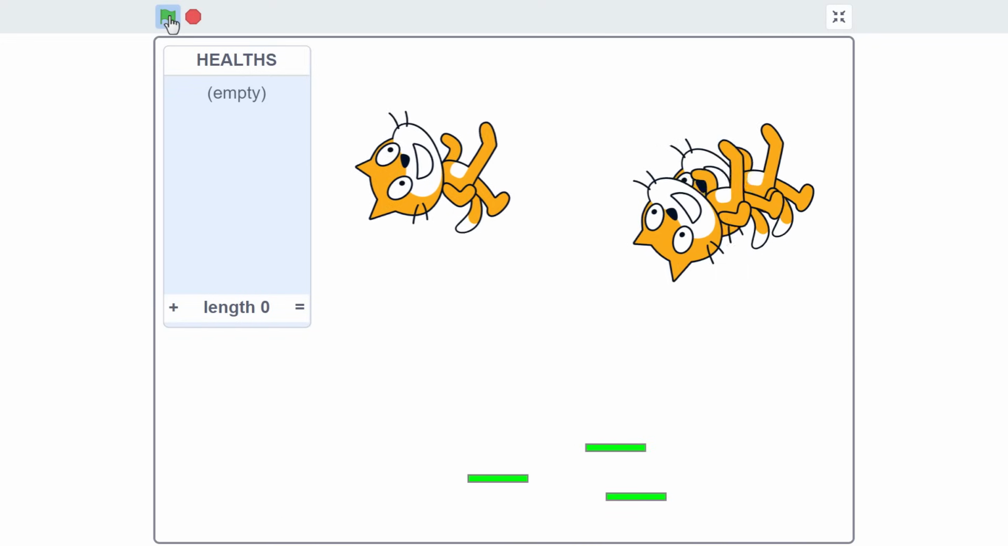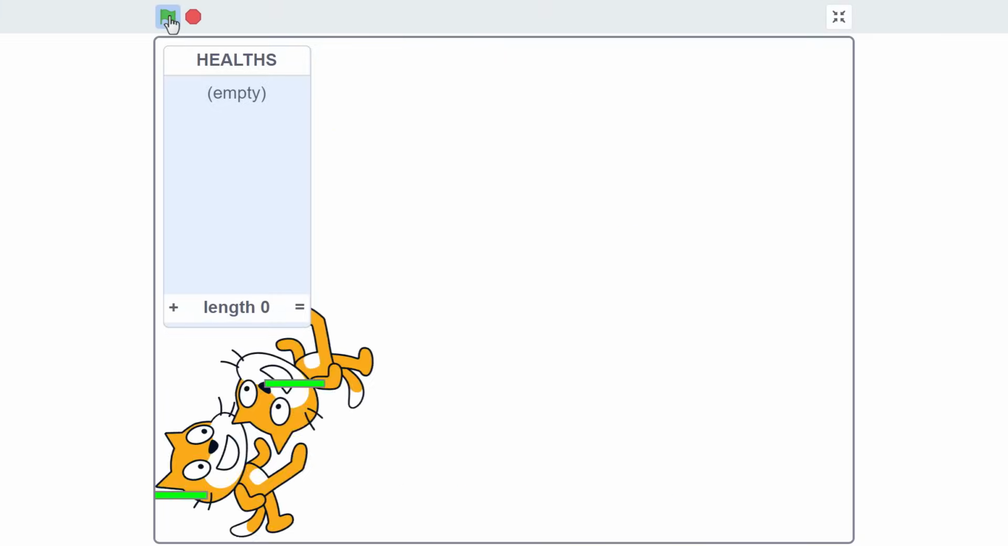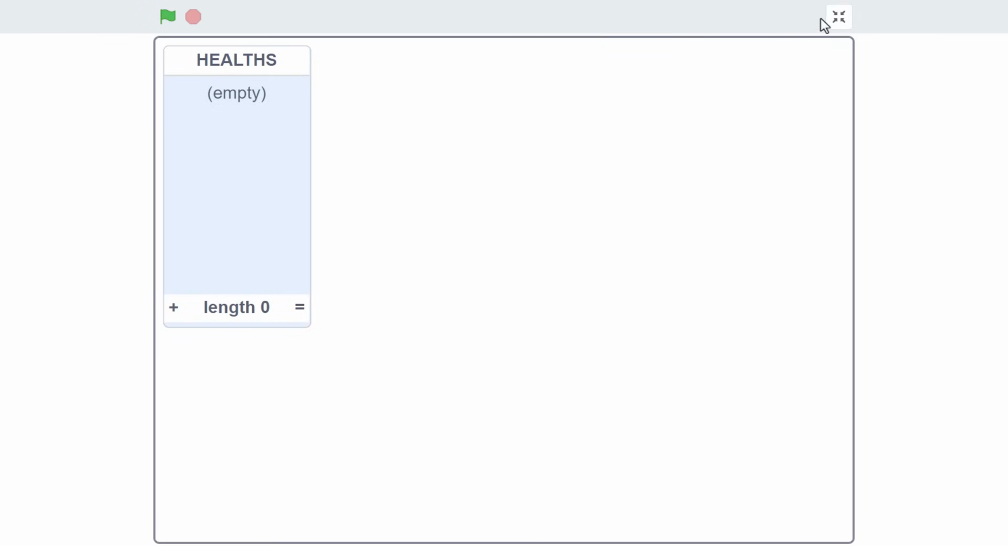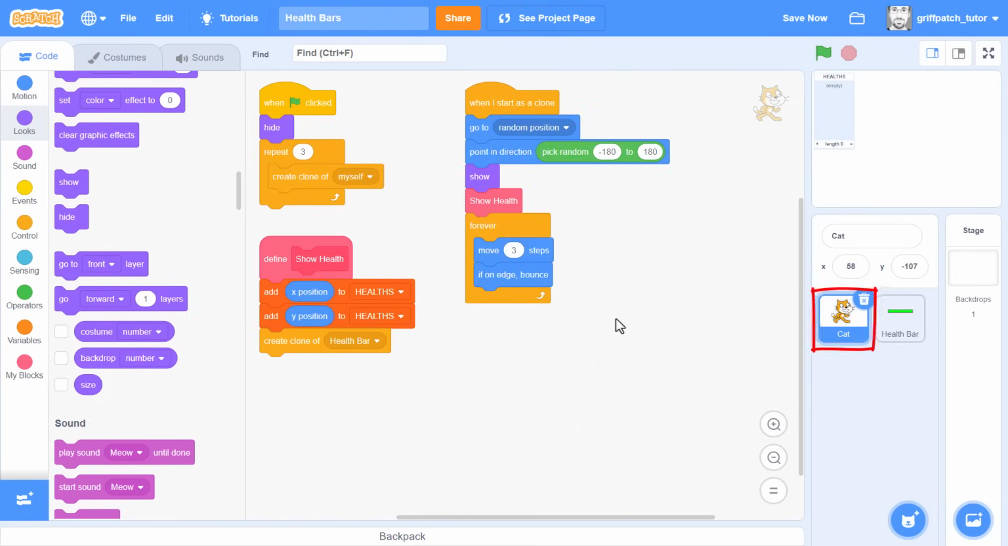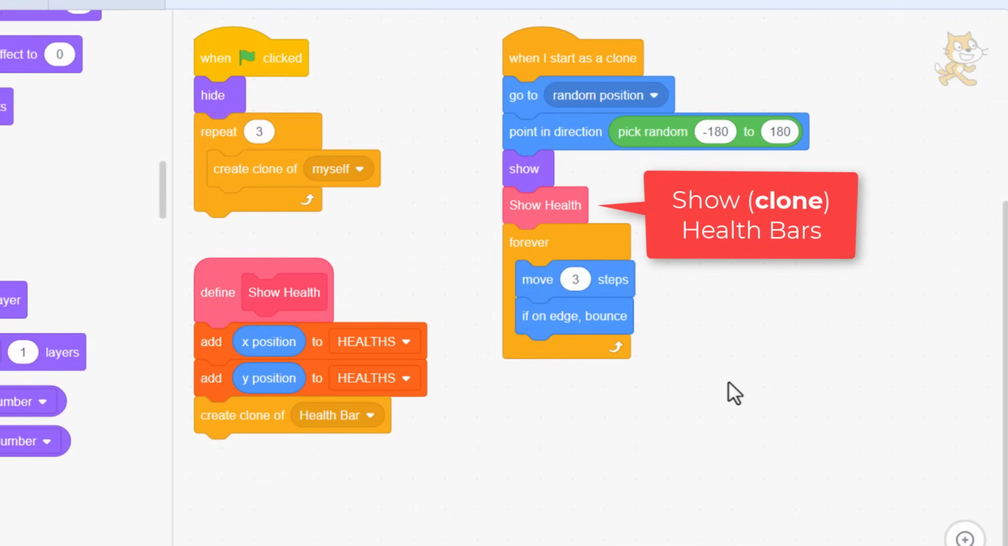But the problem we face is that the health bars stay where they are, and the cats move off. We need to somehow tie these sprites' positions together. Let's jump back into the cat sprite. So we initially show and thus clone our health bars here. This is after the cat sprite itself is cloned, but before it starts to move around.